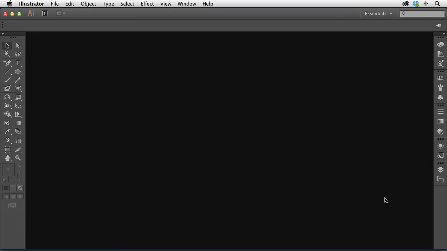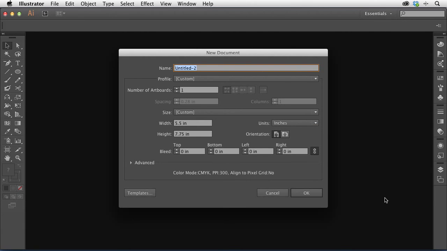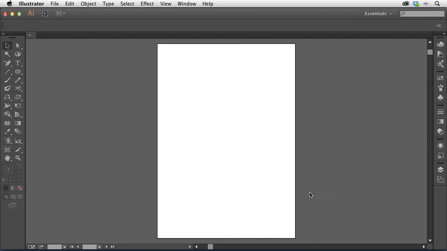So I'm going to start by creating a new document here. Command N. I'm on a Mac, by the way, so keyboard shortcuts would always be Control instead of Command, or Option would be Alt, same thing. The size that Jessica has us using is 5.5 by 7.75 tall. I have my document set to inches. I'm currently using the print profile, so everything's going to be in CMYK. And I'm going to click OK, so we have this artboard here.